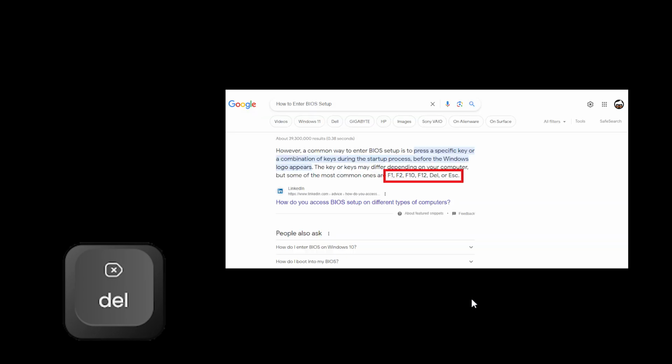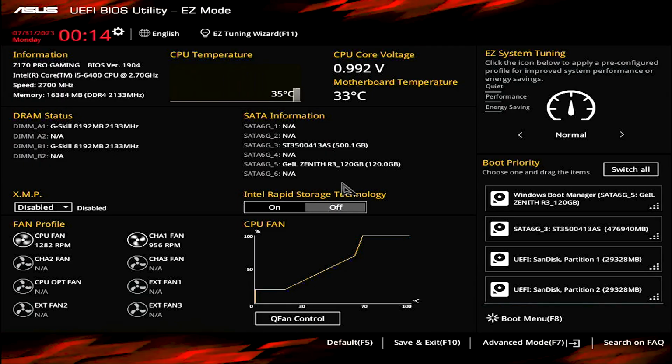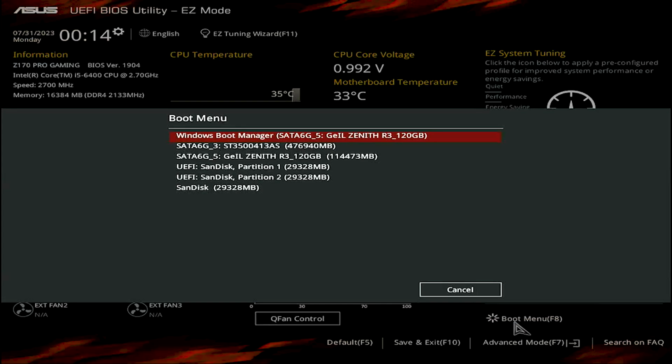Restart the system and press the delete key to enter the UEFI environment. You may need to press another key to enter the UEFI environment. This depends on the manufacturer of your motherboard. From the boot menu, click on the USB flash drive, then wait until you enter the Windows installation environment.